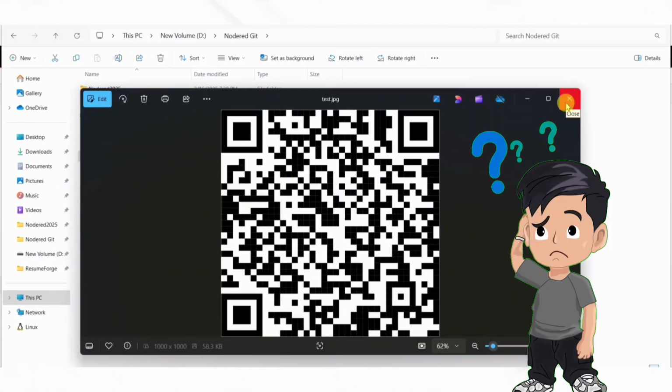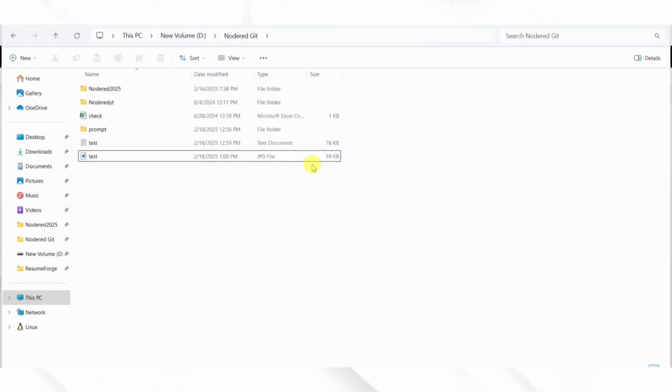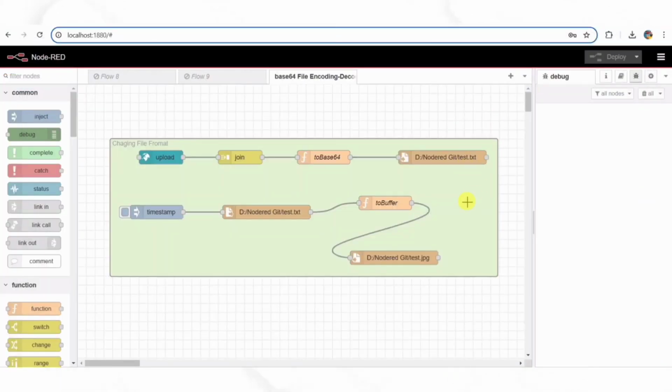So, why would anyone want to do this? Good question. Here are a few real-world applications: storing images or files as text in databases, sending files over APIs that only accept text-based data, encoding top-secret messages. But don't tell anyone I told you that.